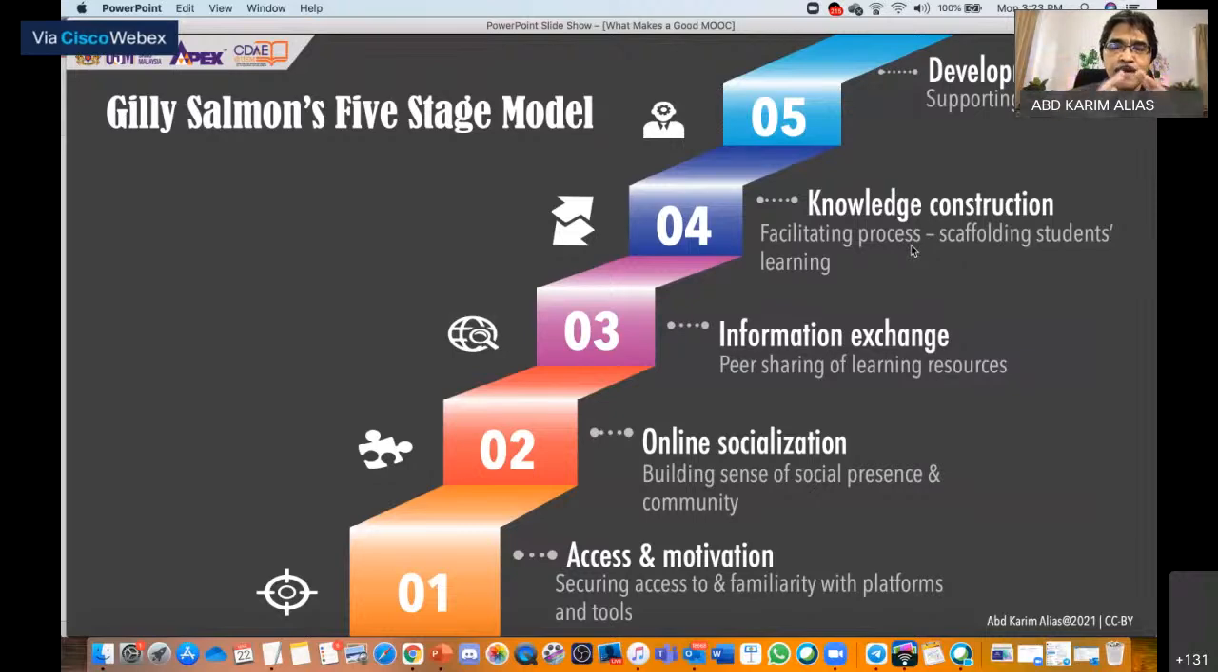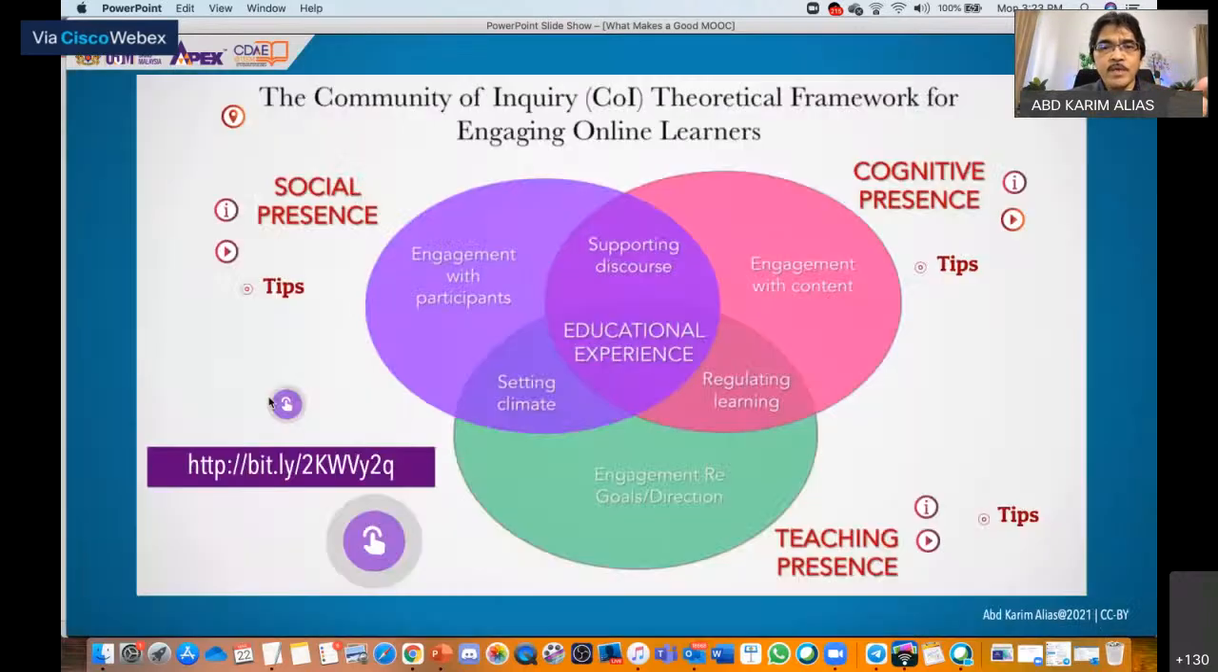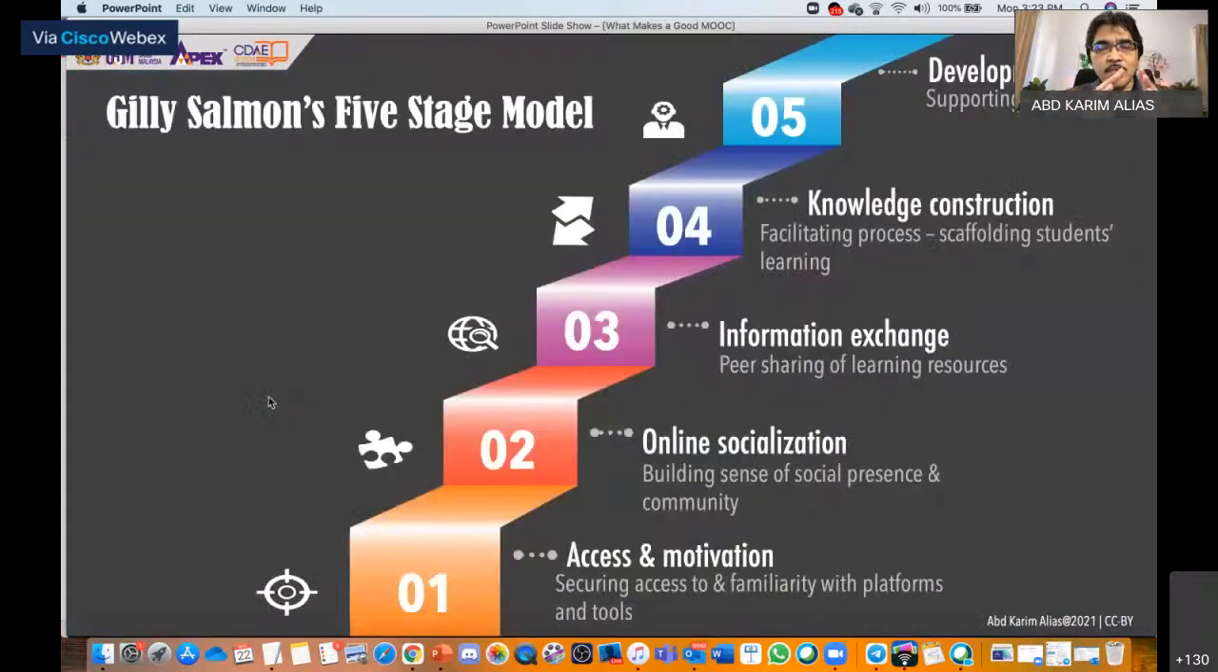Information exchange, peer sharing of learning resources, knowledge construction, facilitating process. This is where the teaching presence in the community of inquiry model is about the facilitation part. And development, we are talking about the whole ecosystem in that MOOC in terms of support and other things. So feel free to explore further on this community of inquiry, and also Gilly Salmon's 5-stage model.